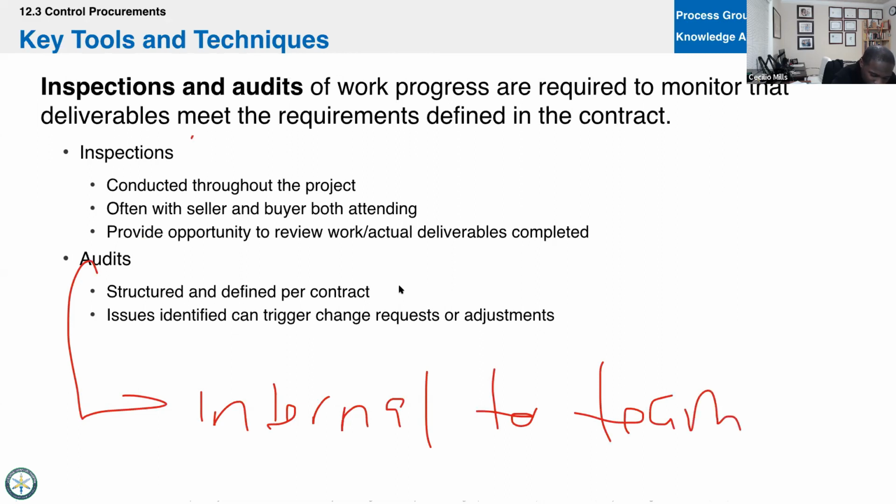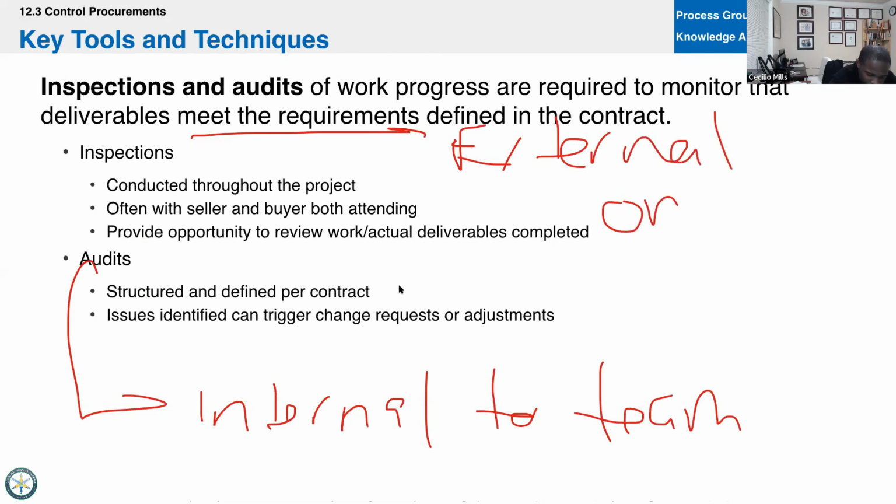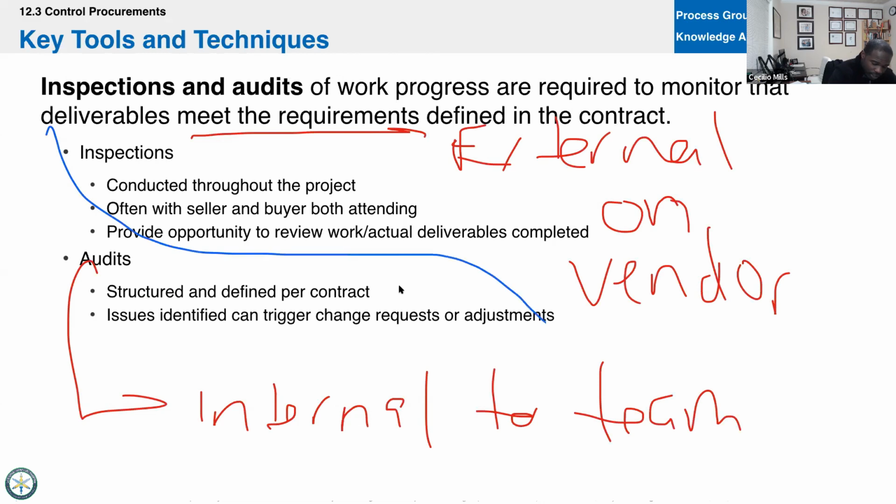And an inspection is external. That's on your vendor. External on the vendor, right? So an inspection is for your vendor, and an audit is for yourself.